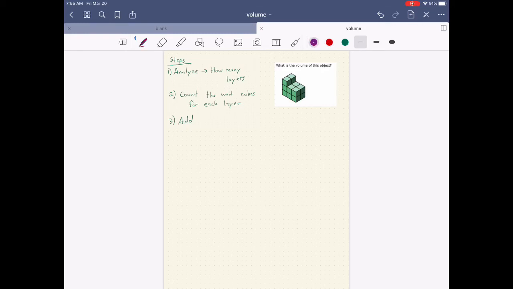Okay, boys and girls, let's see how you guys did. Okay, step 1, analyze. How many layers are there? You should have put 3. There's 1, 2, and 3. Okay. Step 2, count the unit cubes for each layer. Well, on the bottom, you should have noticed it's really a 2 by 3. So 2 times 3 is 6. So you should have got 6 cubes on the bottom. And the bottom is the same as the middle, which is also 6.